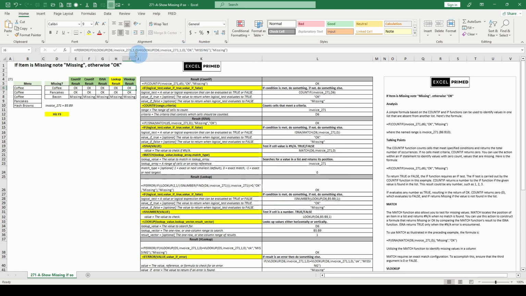Otherwise, missing. Now it's not going to throw an NA. If we get this missing thing, it just won't do it. We wrapped it in this IFERROR. Sloppy, but it does the job.